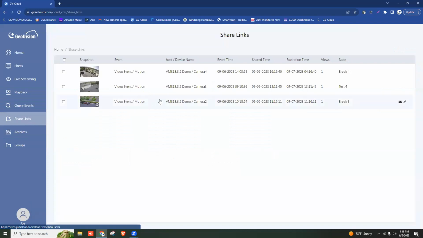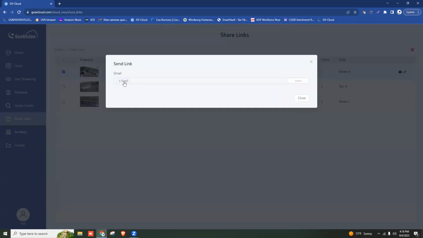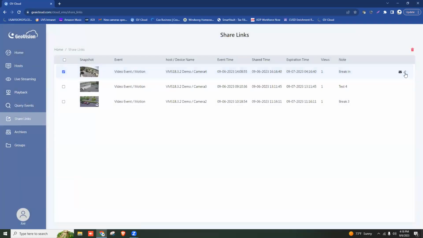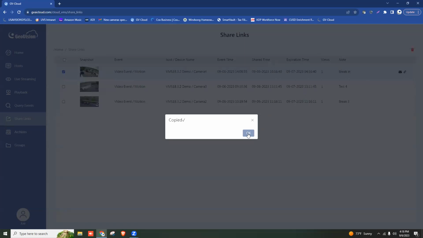If you go into share links, you'll also see some of your events right here. And then you have the ability to click on them, and you could share it via email just like we did on the previous screen. So again, we would just type in the email address of who we want to send it to and hit send, and it will send that out. Alternatively, we can hit the generate button there, and it will copy the link, and then you can paste it into an email of your own if you would like.